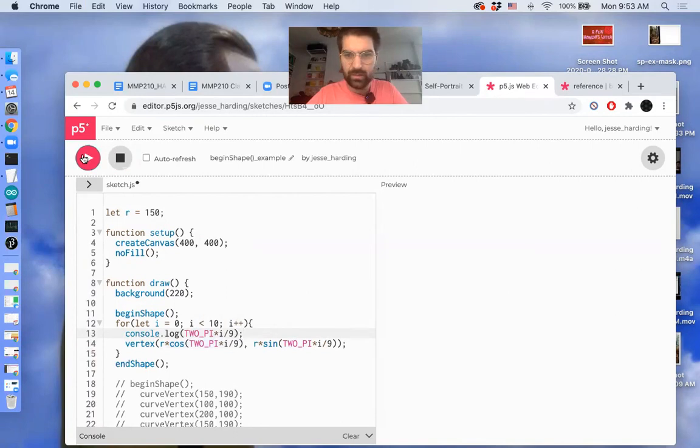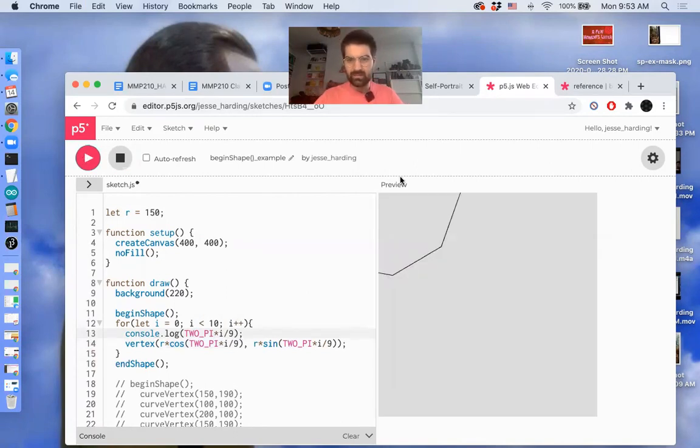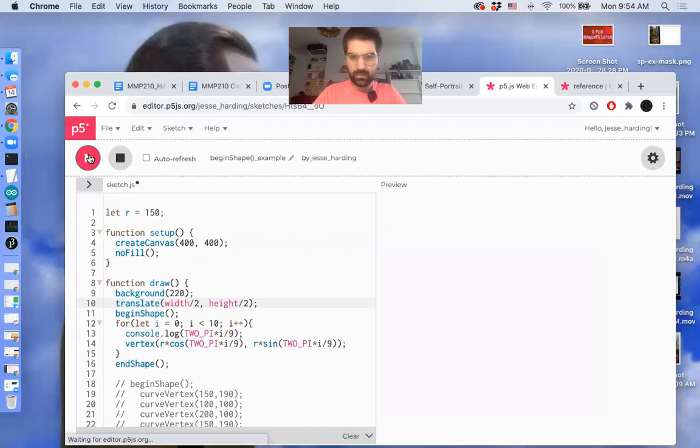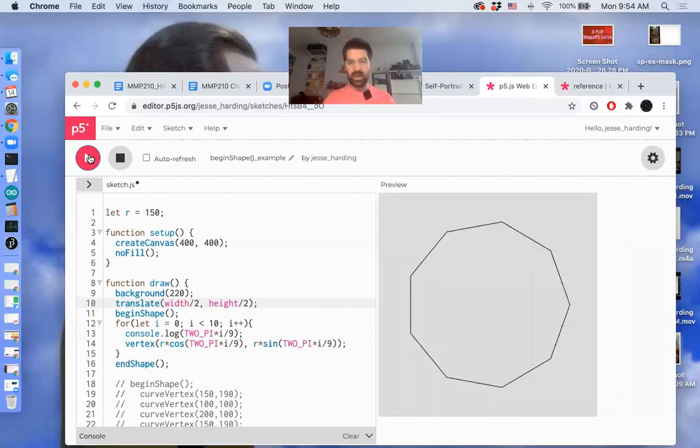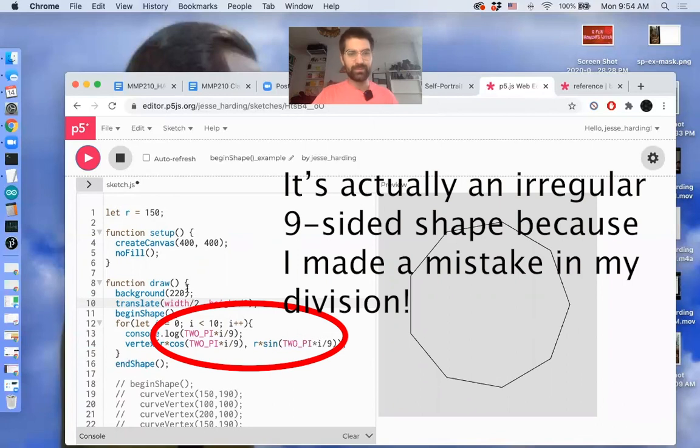So let's run that code. Okay, so we got a thing that's all off the screen. That's not what we want. So what we need to do is translate it down. In our draw function, we're going to say translate width divided by 2 to the center of the screen, height divided by 2 to the vertical center of the screen. And there we go. Now we have a 10-sided shape.